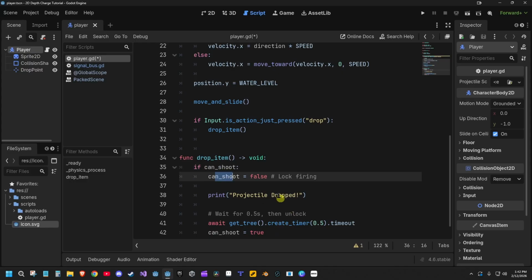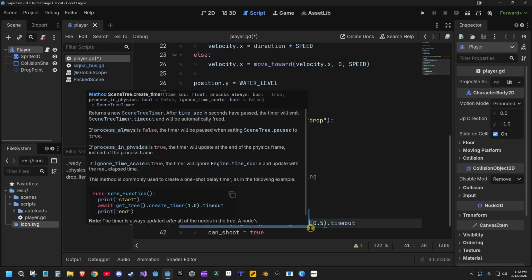Now, this can shoot will be true. We set it to false right when you get in here. Then we're going to drop the projectile. But then we're going to make the player wait for 0.5 seconds. So it's going to stop here, wait for this to clock down, and then set it back into true. So no matter how fast you press the space bar, it's going to make you wait 0.5 seconds.